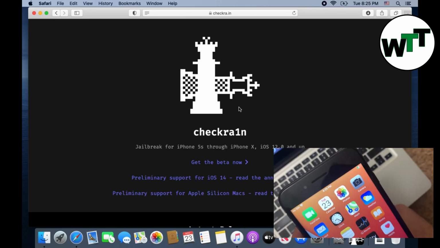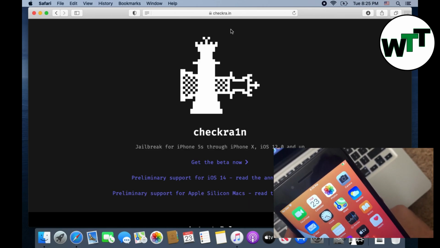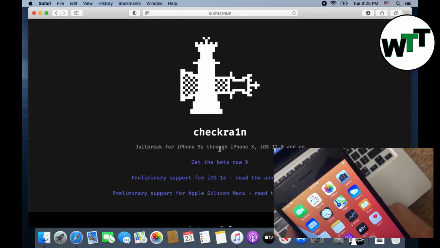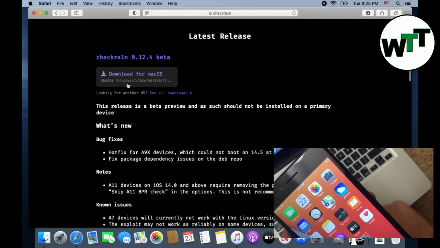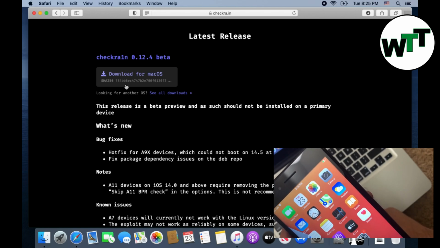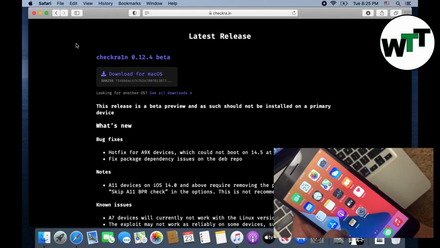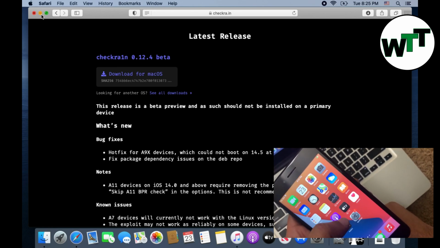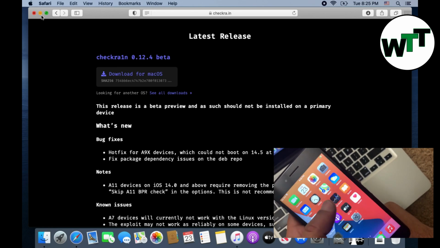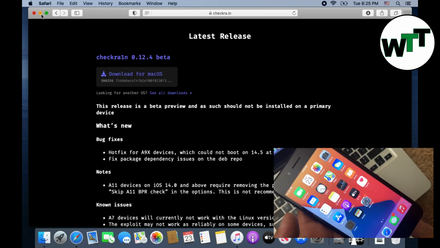For this, you need to download Checkra1n. As you can see, open Checkra1n, and you just need to click on Get Beta Now. It's going to give you the link to download for macOS, and that's how you can download the file. I will also drop the link in the description so you will be able to download the file to jailbreak your iPhone 7 Plus.